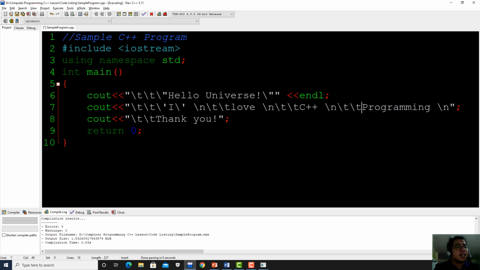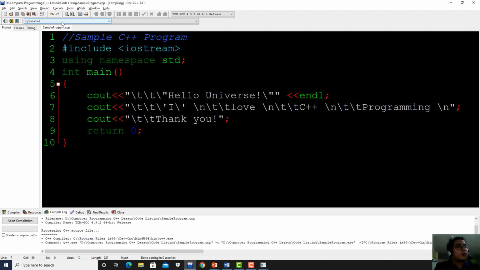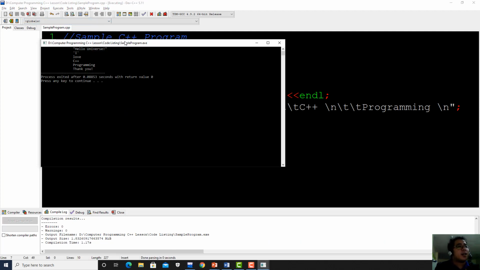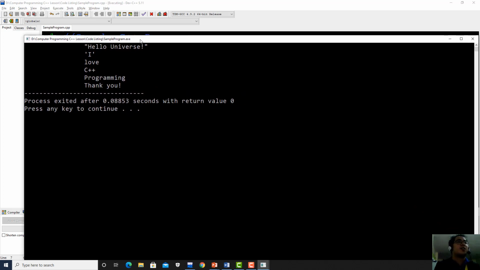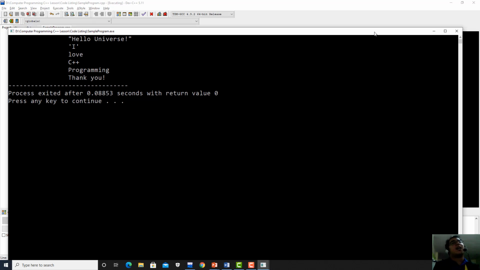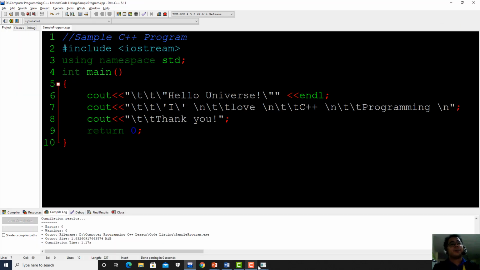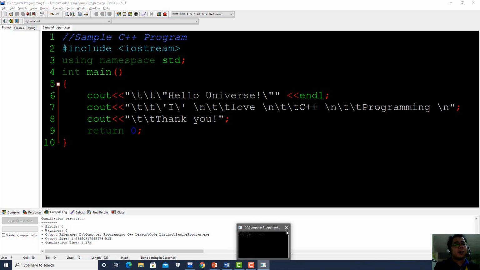And then, let's see kung meron na tayong output. No error, and that's it. As you observe, meron na tayong slash T at saka meron tayong dalawang tab dito. Okay, ganun lang ginagamit ang ating escape sequences. Okay? I think we're done with the escape sequence.